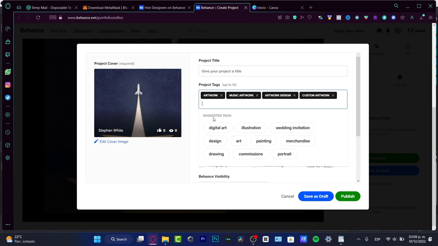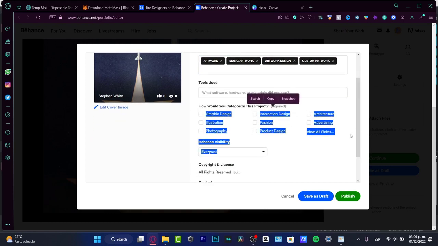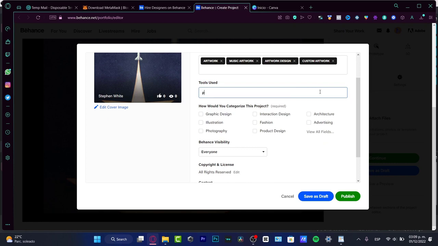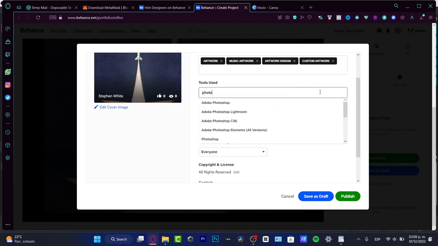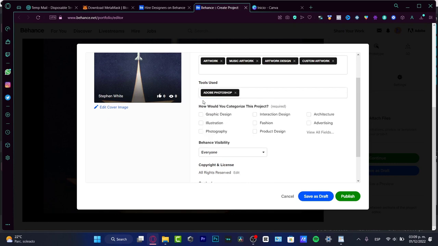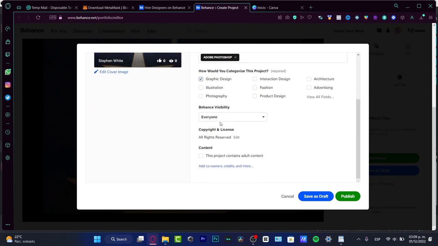These are suggested tags, but I double suggest that you not use these tags unless they really fit you, because they are too general. You don't want to mess with general tags. You want to use a specific tag so you have more chances to get viewed in your own niche, right? For tools used, for example, let's say I use Photoshop, so I need to use this option. And how would you categorize this project? Let's say graphic design. For visibility, I do want to choose everyone.